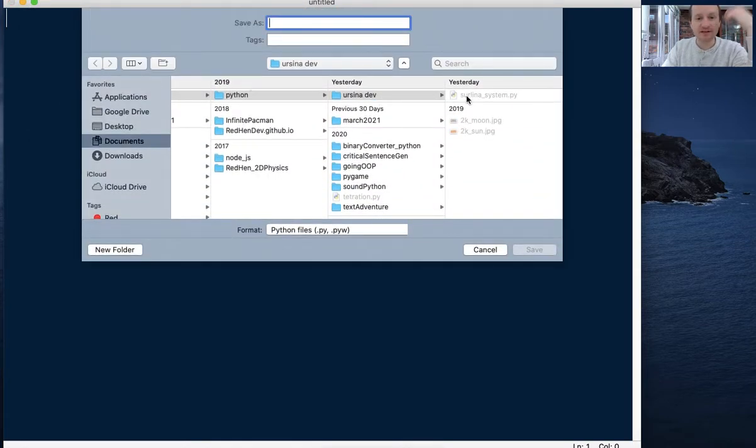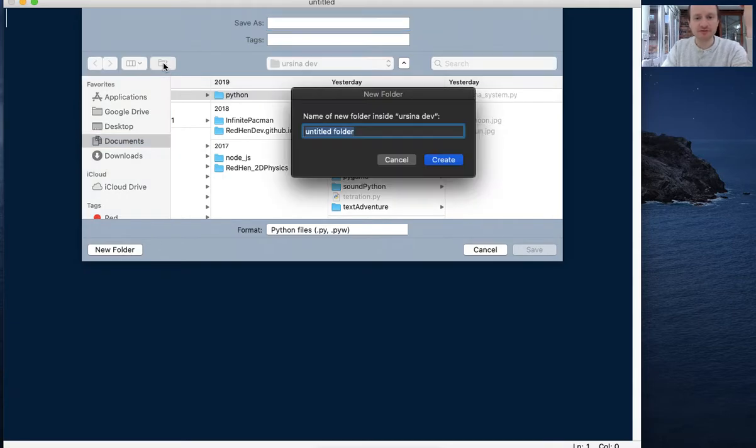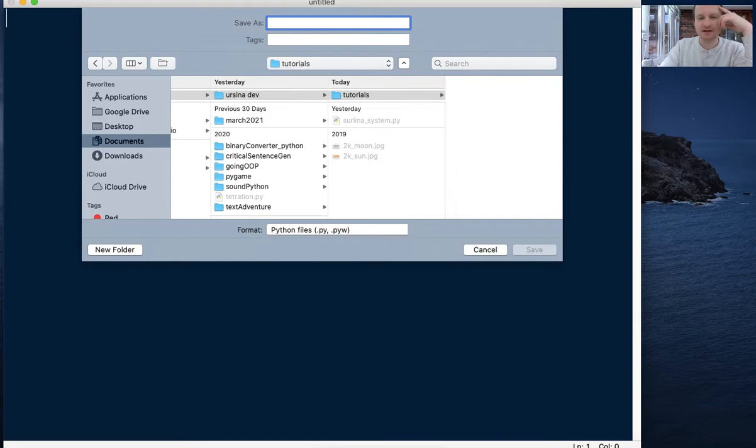Python Ursina dev, perfect. Let's make a new folder, and I'll call this tutorials. And then I can link this code in the description below. So you don't even have to do any coding. You don't even have to do any typing. It'll all be there for you. Although obviously I recommend you doing the coding yourself. So it becomes your project.